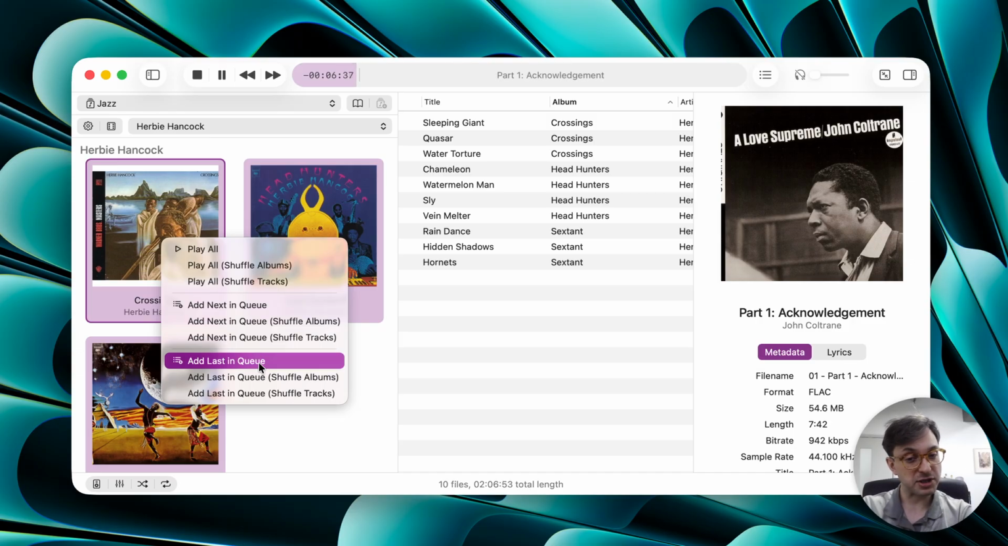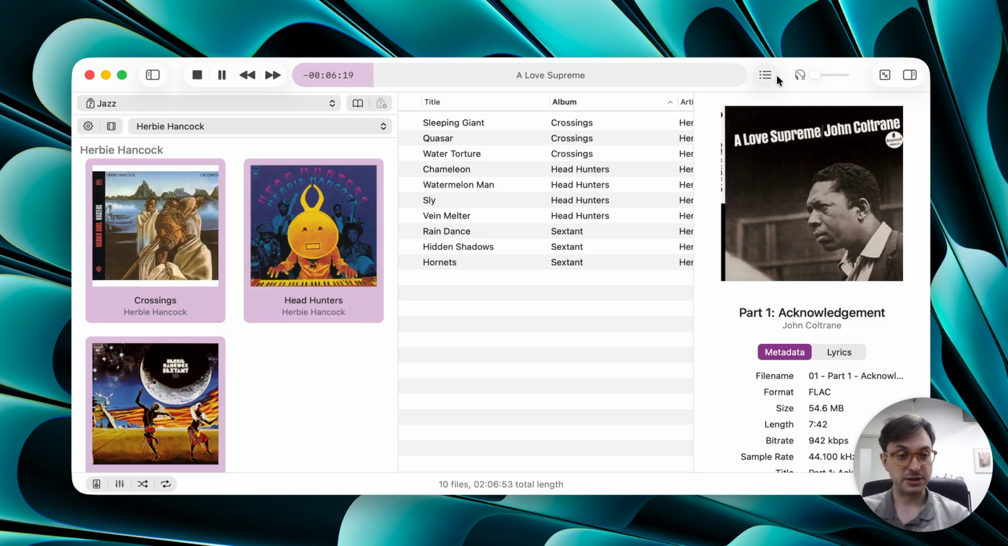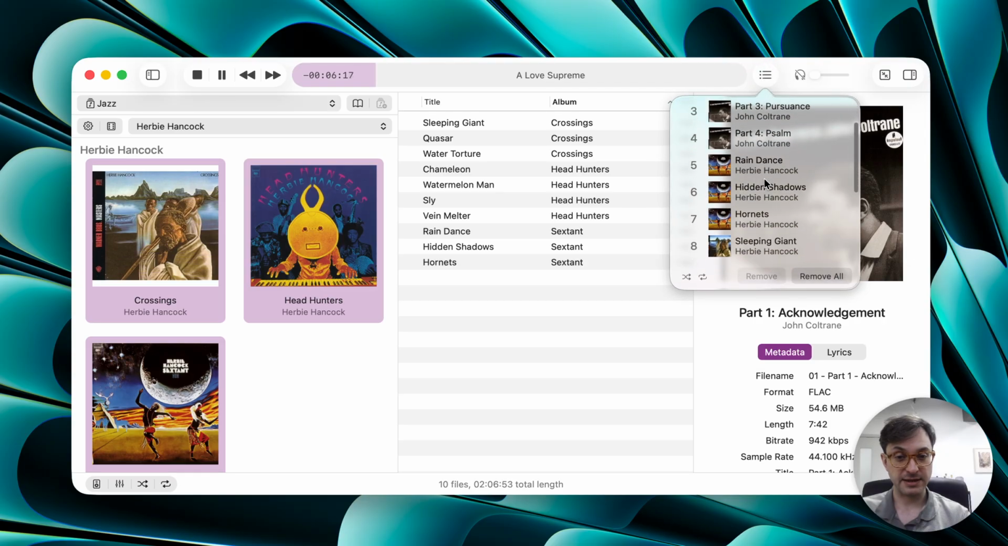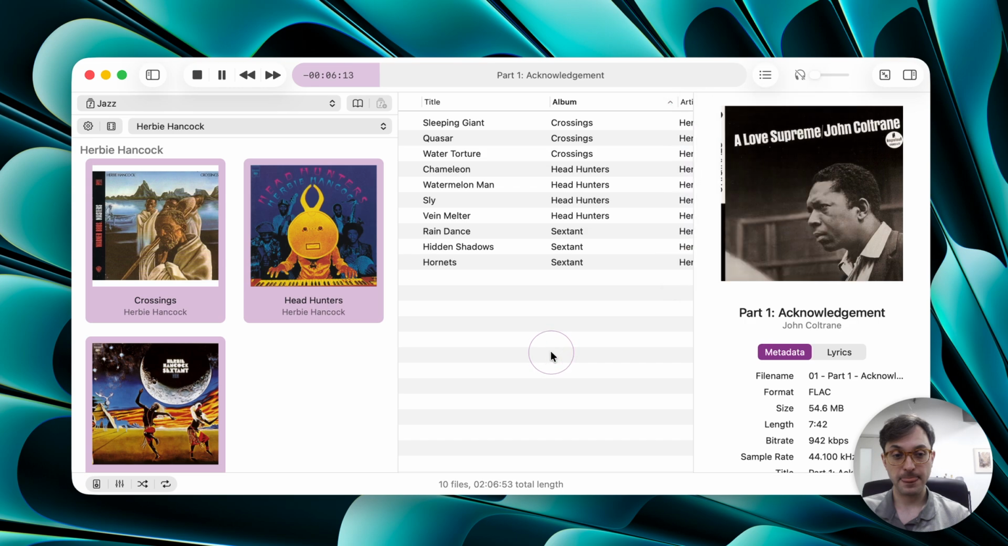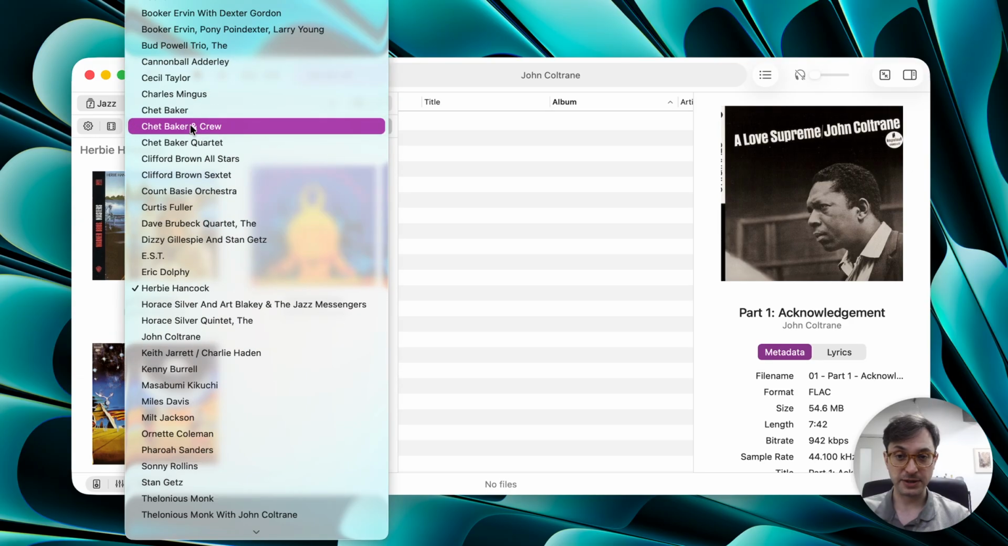When you're in cover browser mode, because cover browser mode deals with albums, you can do album shuffle, so you can shuffle the albums so that the tracks will be in order within the albums, but the albums themselves will get added to your playback queue in a random order. So if we do that, we see that they're in a different order there. So that's that, and then there's one more feature.